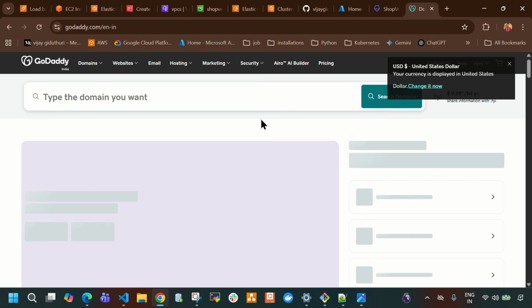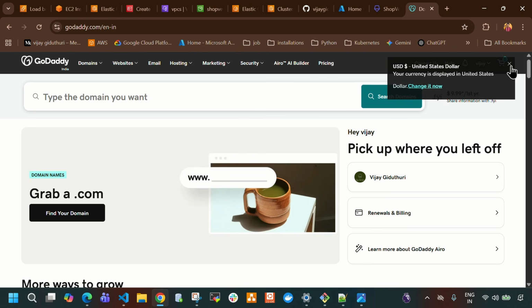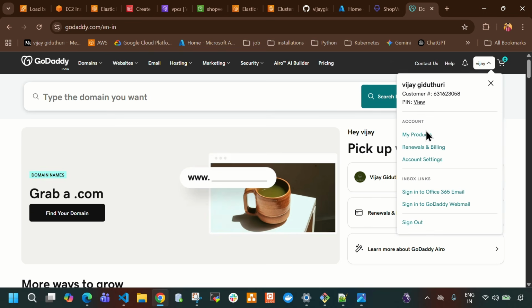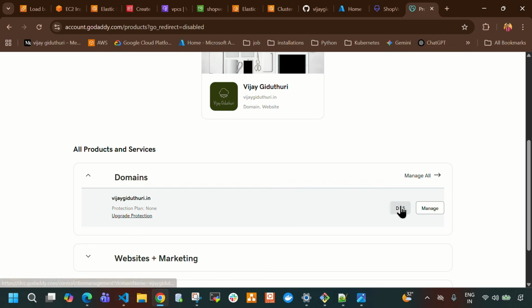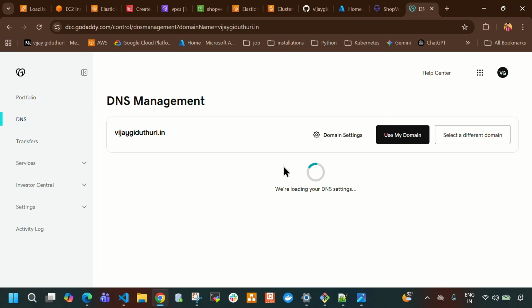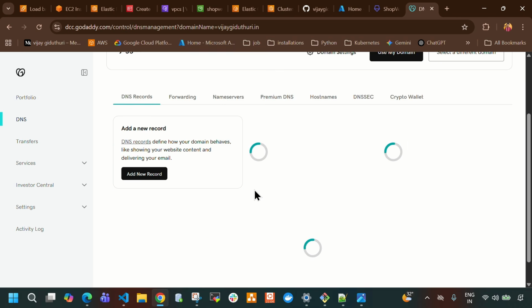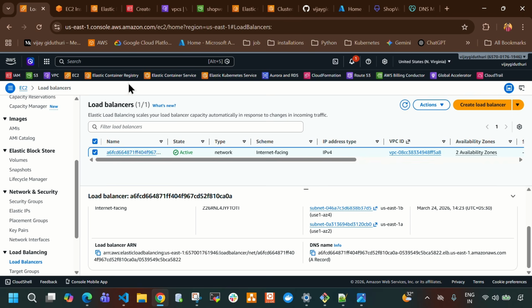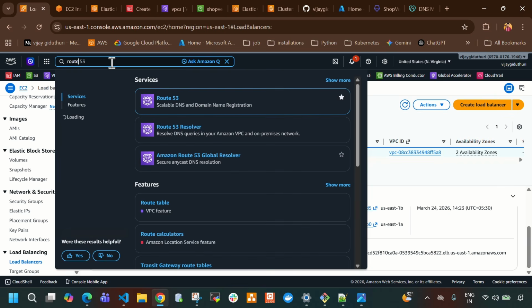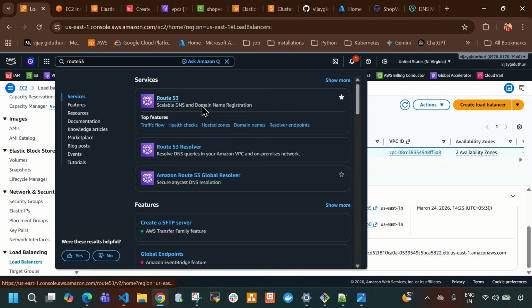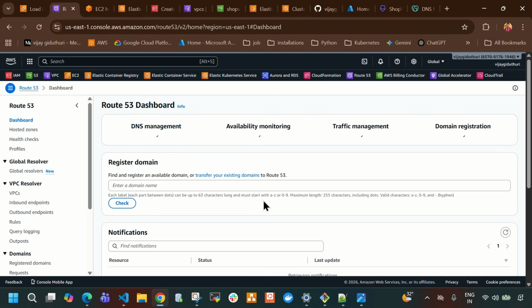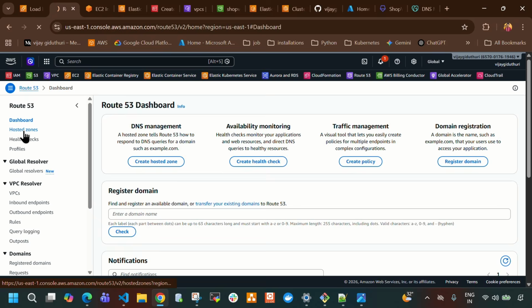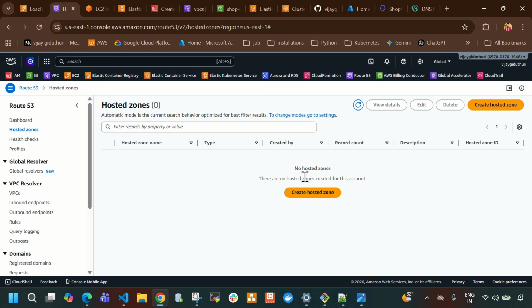Okay, so let me cancel this and let me select here my products and let me select here DNS. Okay, so now let me come here and let me search for Route 53 and let me open this in a new tab. And here we need to create a hosted zone, guys. Okay, so this is the first step. Let me create a hosted zone.